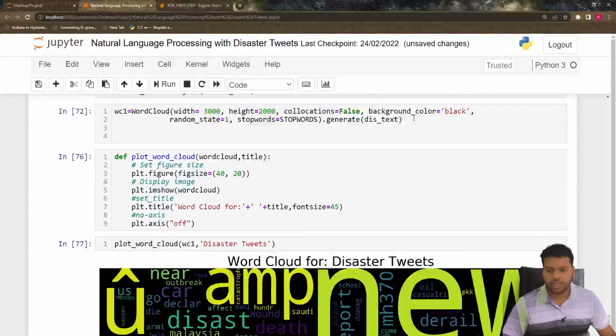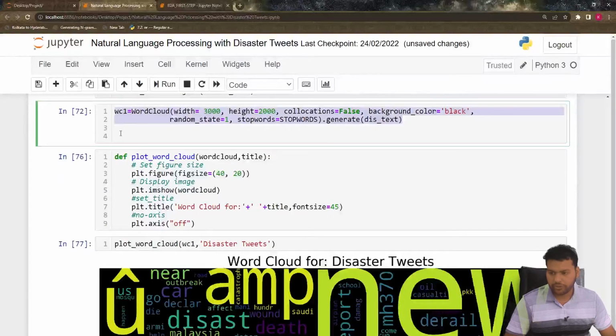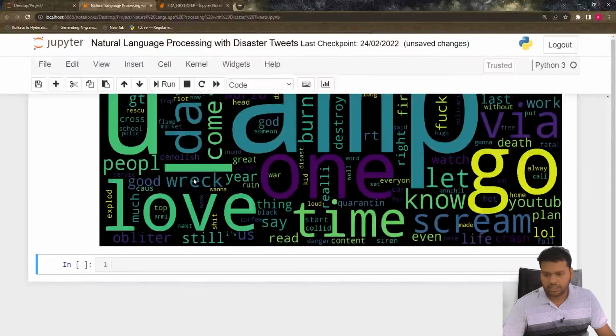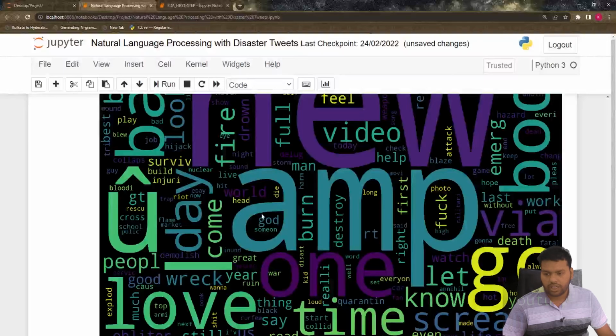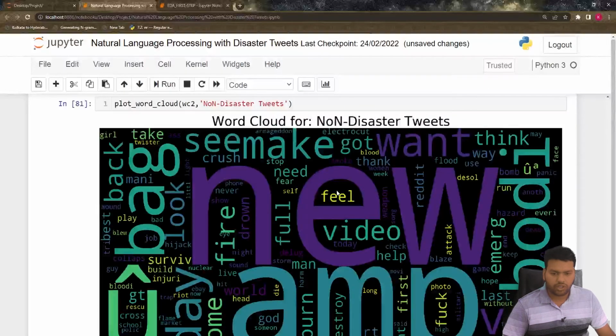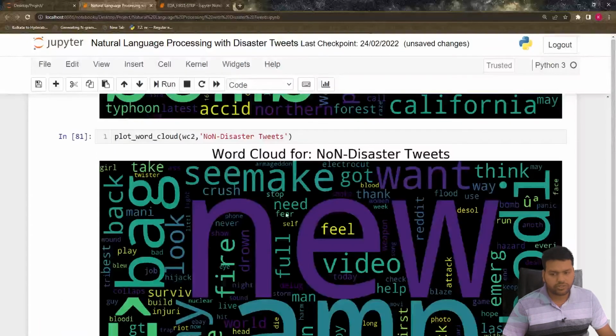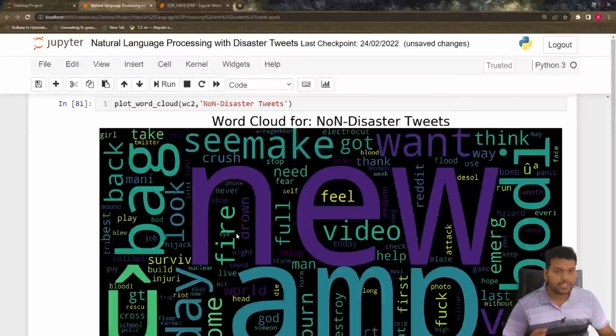Now similarly for the non-disaster tweets, what you need to do is copy the same thing, WC1, change here to WC2 and change here to non-disaster, just this much. Okay, so this is the non-disaster tweet: love, bag, want, body, go. These are the tweets which are not showing any kind of disaster. So this is a very simple form of a word cloud. You can make it more customized according to your wish.